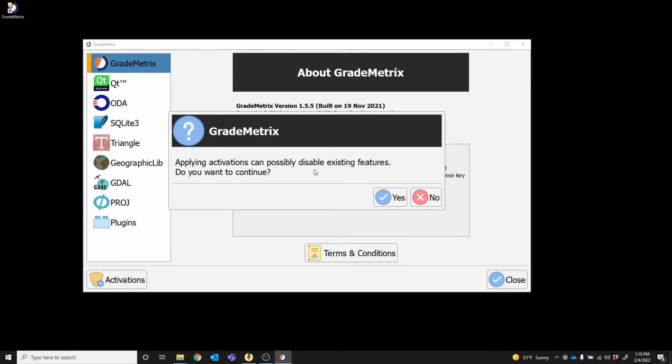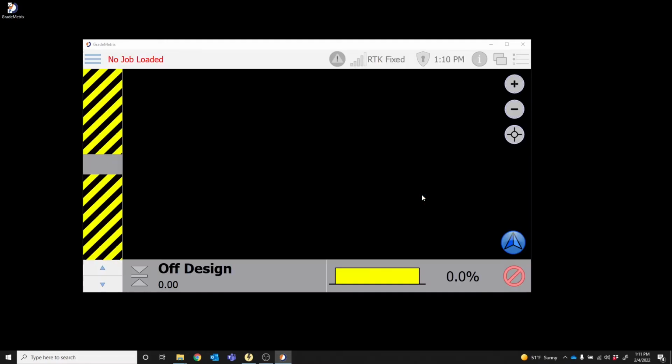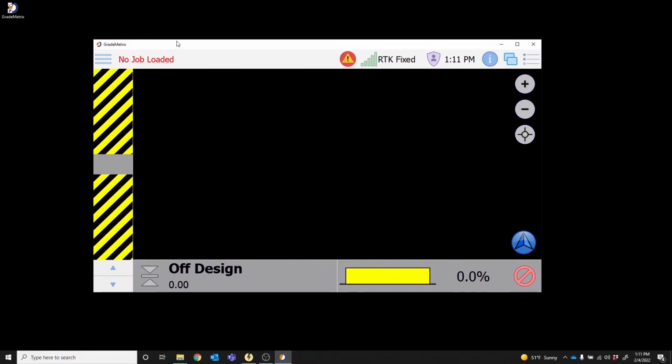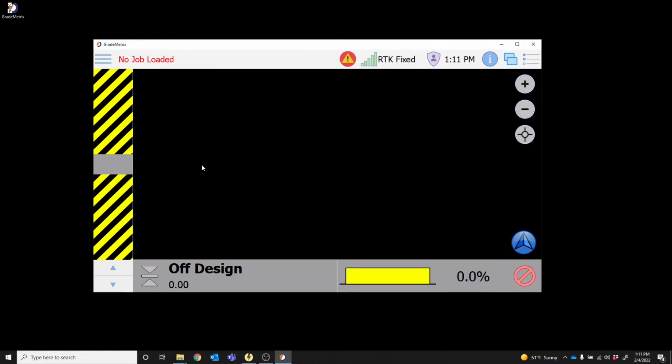It'll give you a warning. Just tell it yes. And then it'll apply it and restart. Tell it OK. It'll fire back up. And now you'll go in and just make sure that you have an actual licensed version. So it'll just say you have a full license created on whatever date it was created. Now you can close.